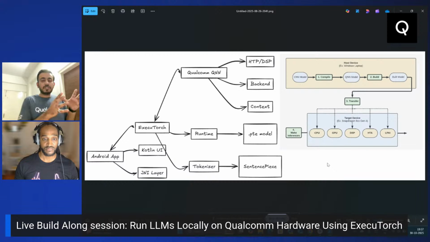So this particular Android app is focused on two to three layers. One is the Kotlin UI and JNI layer, and the JNI layer is basically binding with the C++ part of QNN, and we are using a CMake file to interact with the ExecuTorch layer. And as shared by Derrick, ExecuTorch is basically a mixture of the runtime with the different backends.